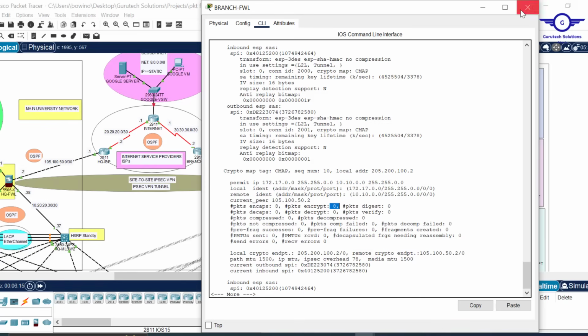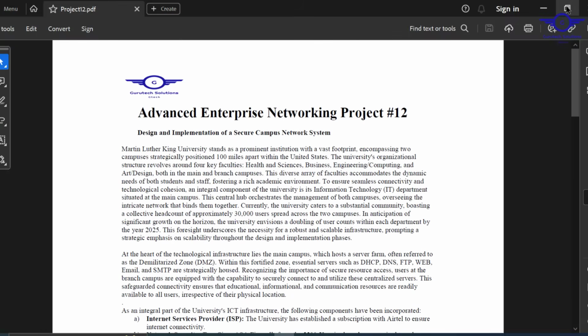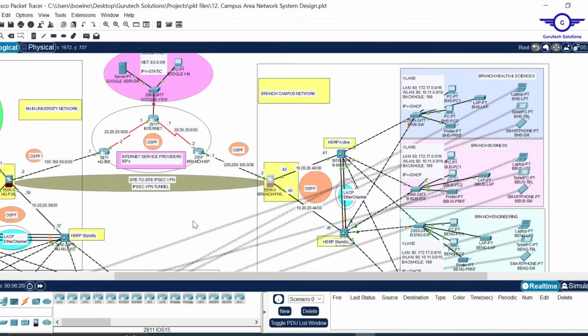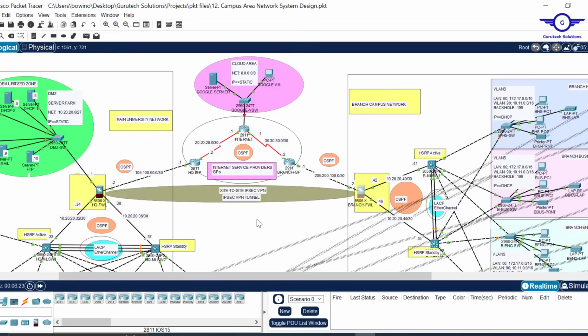And guys, we have achieved what is required in the case study here. This was a very big lab that required deep understanding, keen interest, and you have to be very focused when you are trying to understand how to implement this project. So basically, guys, this is all about this project.